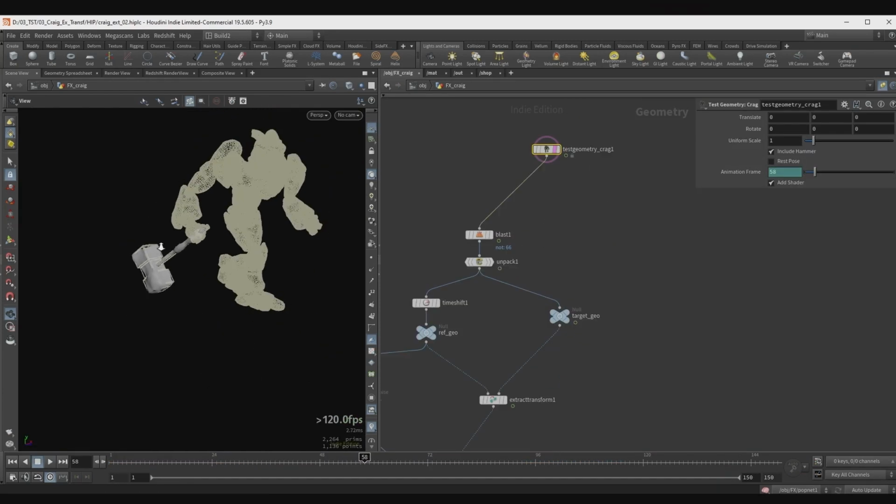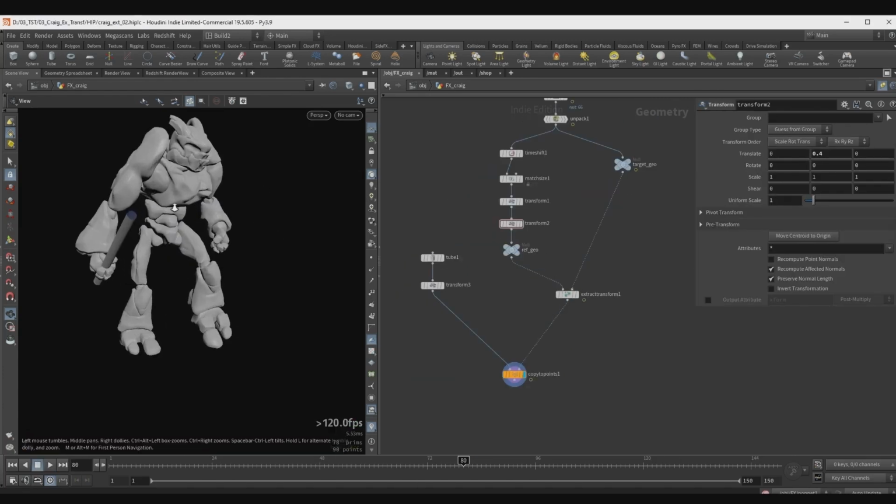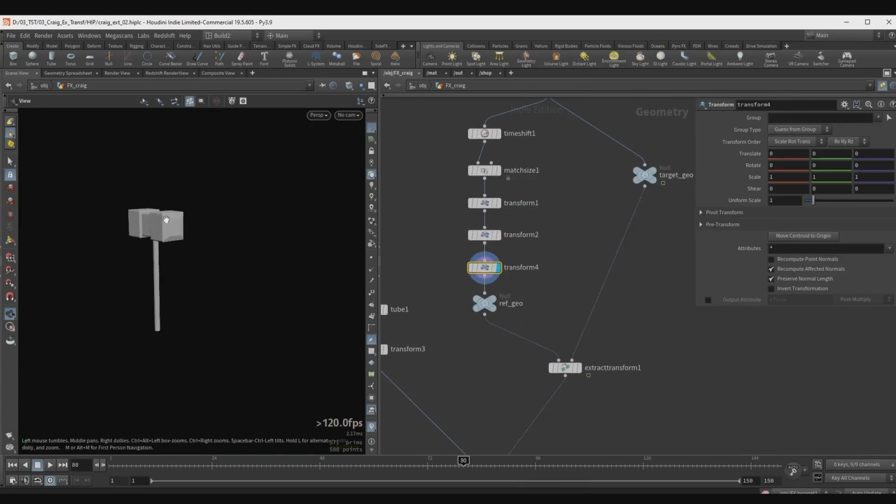Welcome to a new Houdini course. We'll start by going over the Extract Transform node. This will allow us to replace the hammer in Craig's hand with any kind of geometry.